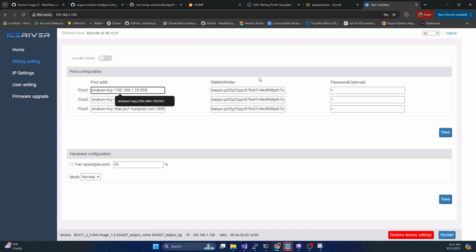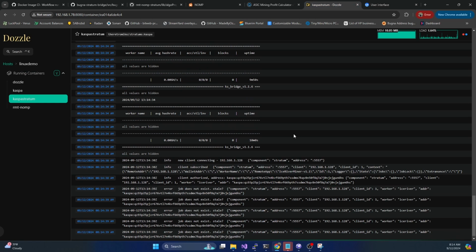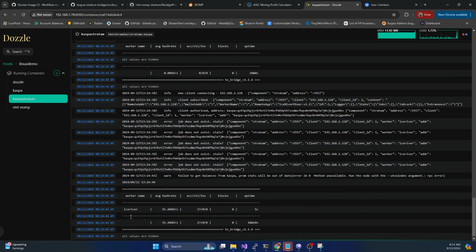78:5557. This is going to be the port number that the Stratum is listening on, and this is going to be the default whenever you install the Docker container. This is the port it's going to be listening on. So all we need to do, I'm just going to leave their worker address in there. That's fine. Hit save. If we hop on over to our settings or our log, we can see it immediately connected and subscribed, it authorized, and it is starting to hash away.